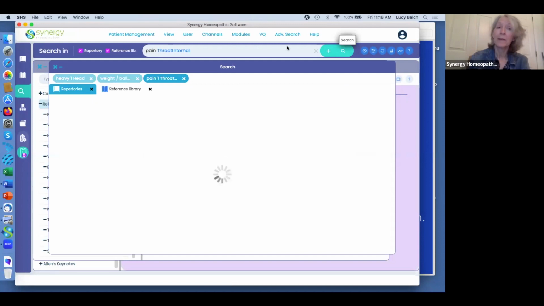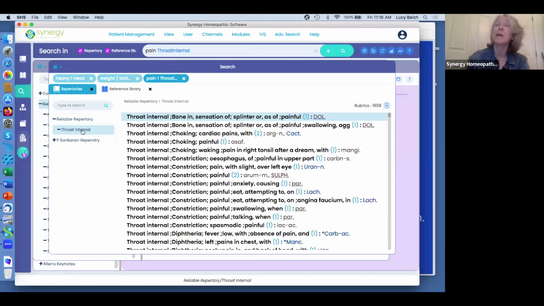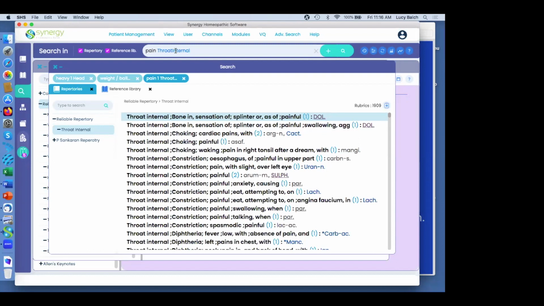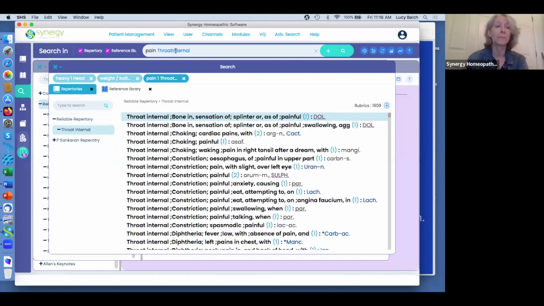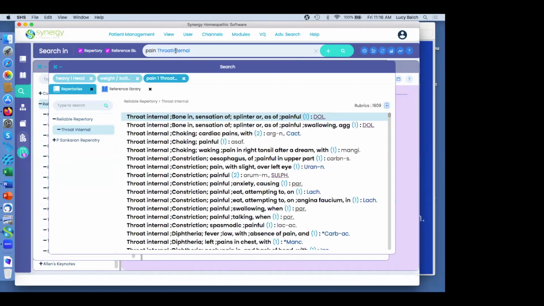It should come up. You can see the repertory tab is already lit up. There it is, Reliable Repertory, throat internal, because Reliable has a throat internal chapter. So you'd get a lot more results if you had only put throat up there. I hope that makes sense to everybody. When you're looking at that drop down, just keep it simple and choose either head or throat. Actually, just a related question while you're in the search, Yves is just asking, are there any other new features for the search in the new version of SHS?